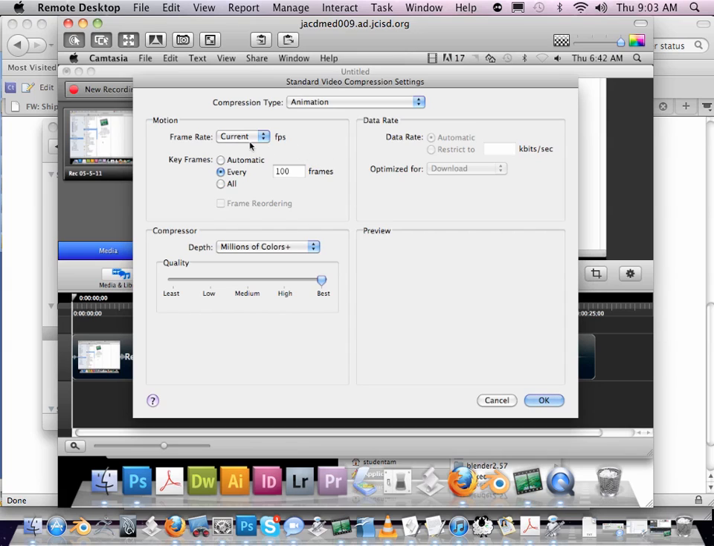Let's look at a few of these. Current frames per second. Okay, based upon whatever you're capturing, whether it be video via camera or video via screen, I would recommend keeping this at current because it jumps. If you're capturing from a camera, it's going to jump to a higher frame rate. If you're just capturing the screen, it's going to adjust to a lower frame rate. Keep that.